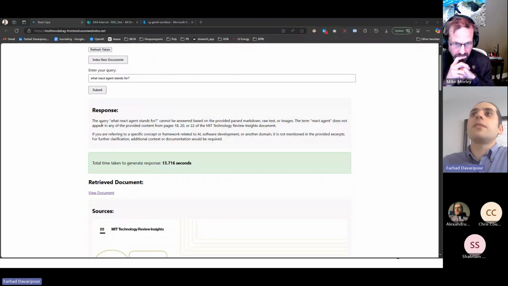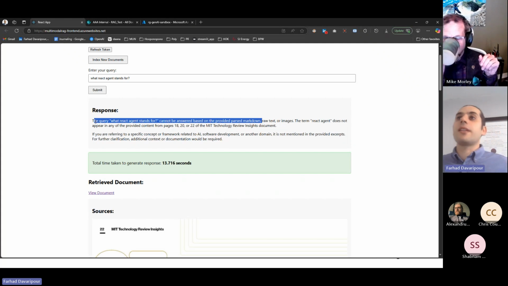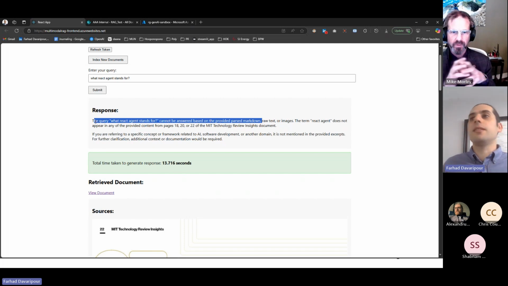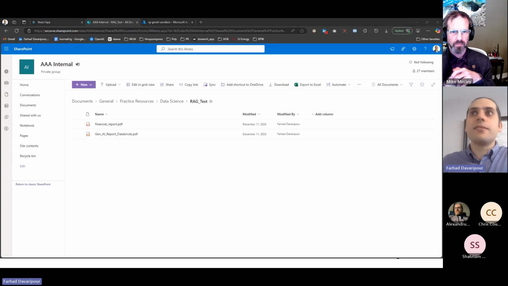So it says the query what ReAct agent stands for cannot be answered based on the provided parsed markdown. This is exactly what we're looking for. If we haven't indexed that and we don't have it in our repository, we don't want the RAG application to provide any answer, which is fantastic. And now we want to add that information.